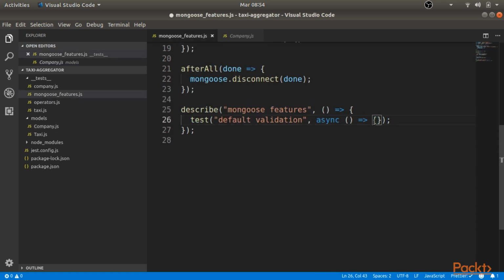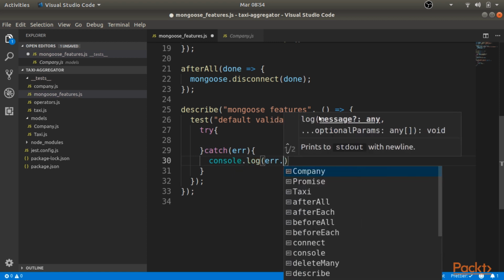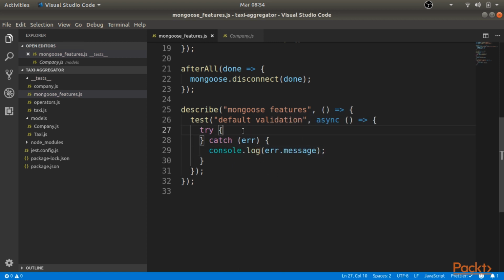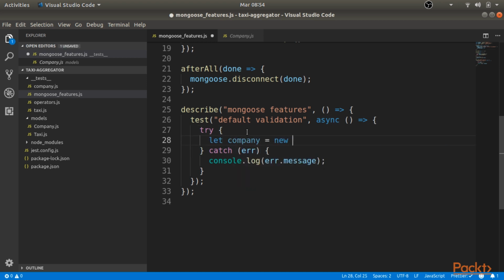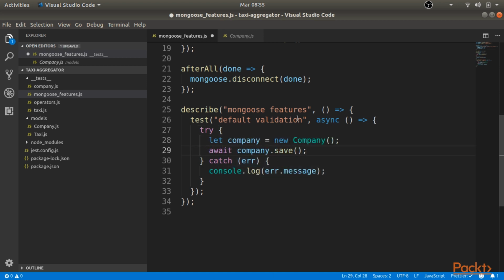So what we want to do now is try something out, and to try something out that can maybe produce an error, we're gonna use the try-catch block. So I'm gonna just console log the error message here, in case we have an error, which we will. So what am I doing here? I'm creating a new company and I'm immediately saving it without inserting the name attribute, which is really important. So this will hopefully trigger an error. We will catch the error right here and console log its message.